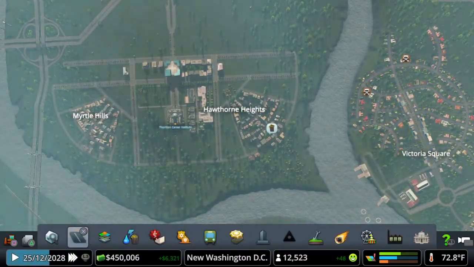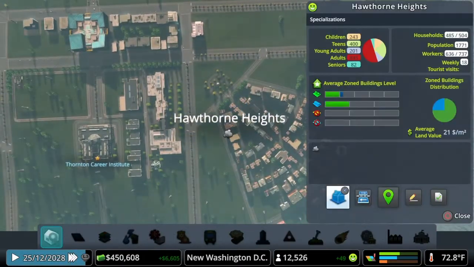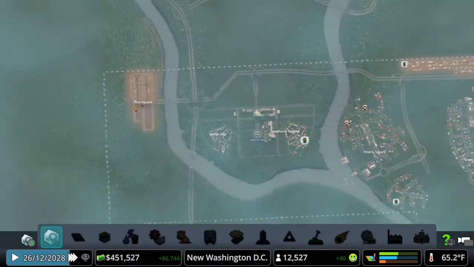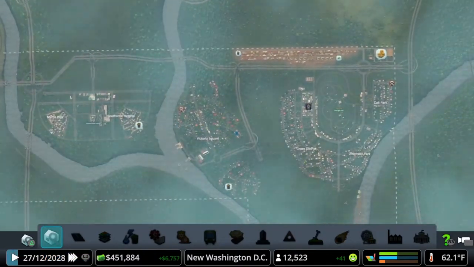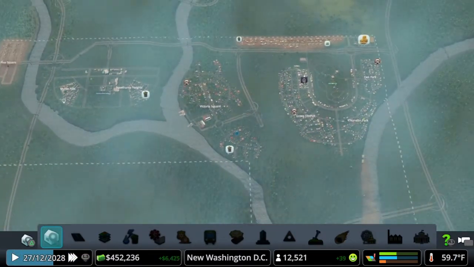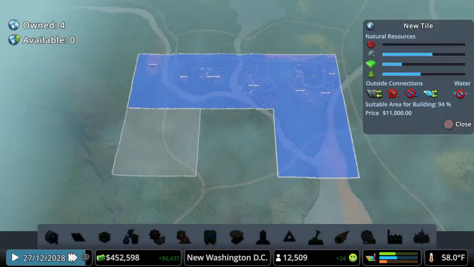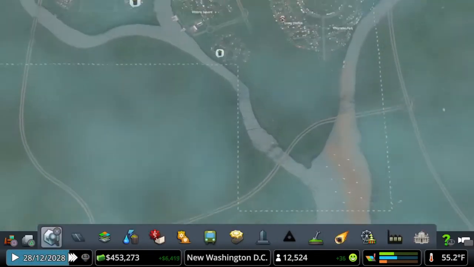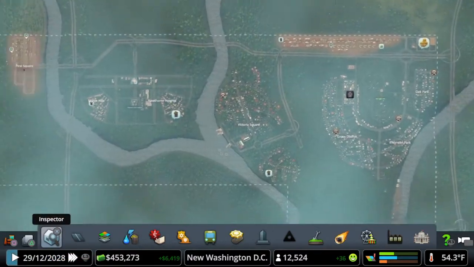Let's go ahead and look. Hawthorne Heights is at 1,700 population. Myrtle Hills, almost 1,000. Our population overall, 12,500. We need a few more tiles. We need to expand quite a bit more. We got to get to 80,000 by the time this series is done.